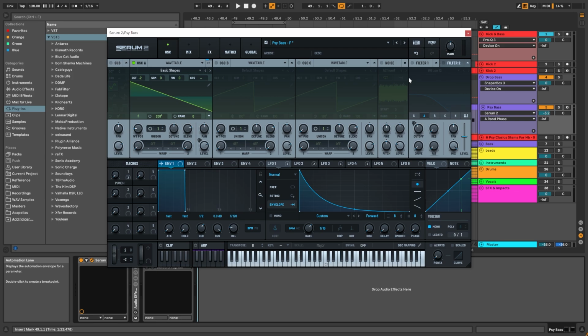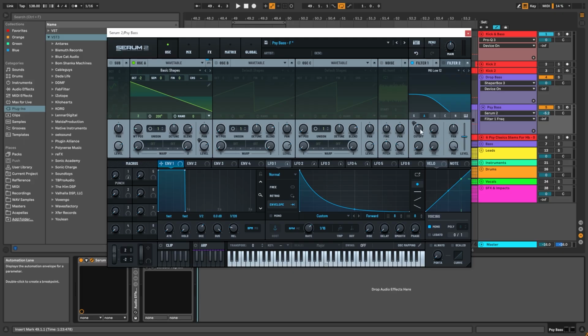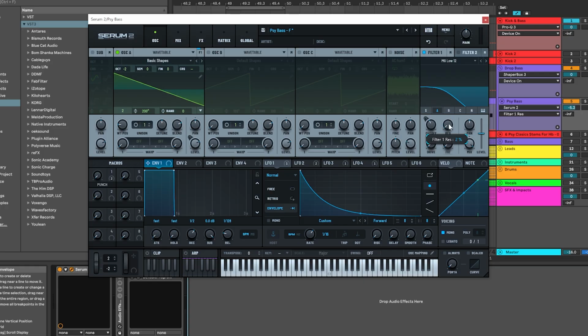Now in order to turn it into a plucky sound, we're going to do that by enabling the filter, and we're going to use the MG low 12. We're going to set the cutoff to 200 Hertz, and we're going to bring the resonance all the way down. As you can see, it just eliminates that peak because we don't want to create a boost over here. So this is going to make sure that our sound stays clean and balanced.